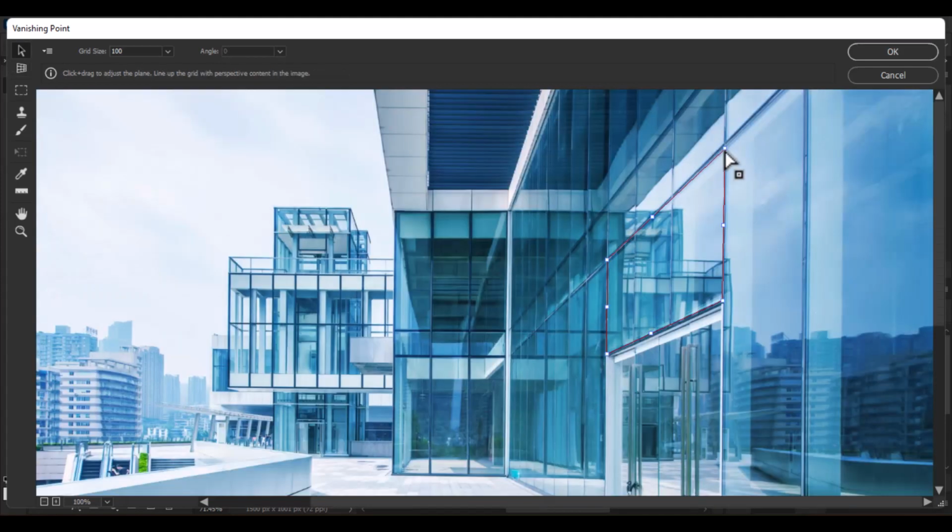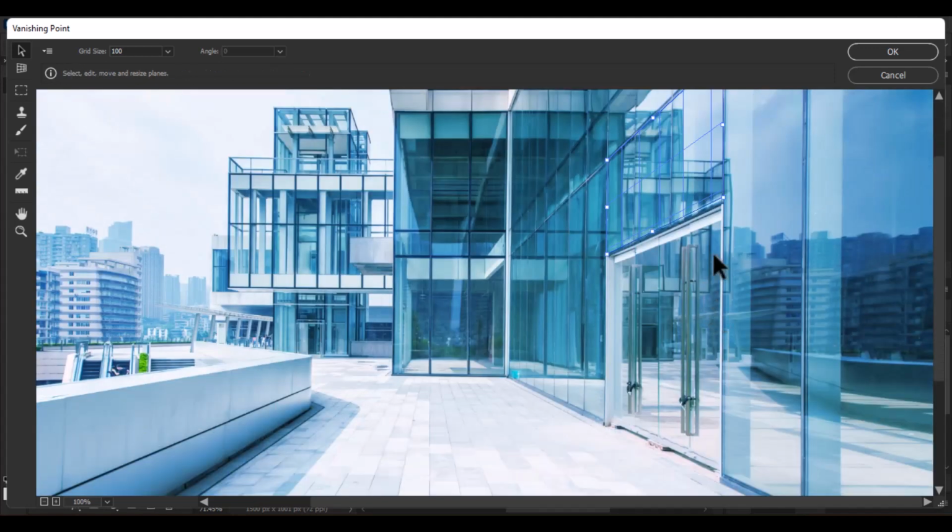As you guys can see, the line is red to tell us that this is not properly done. So I'm going to adjust these nodes so that I can get the shape I want. I'm looking for something like this. So this is correct right now. This is perfect right now.